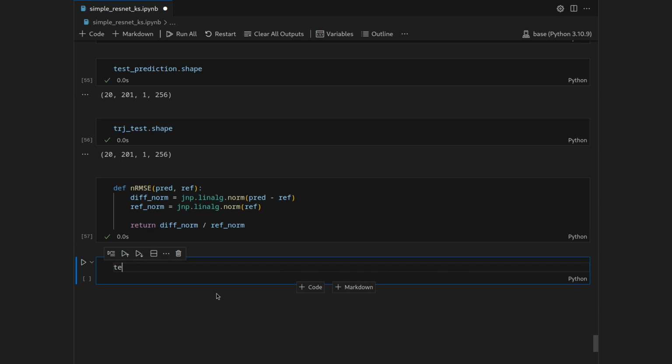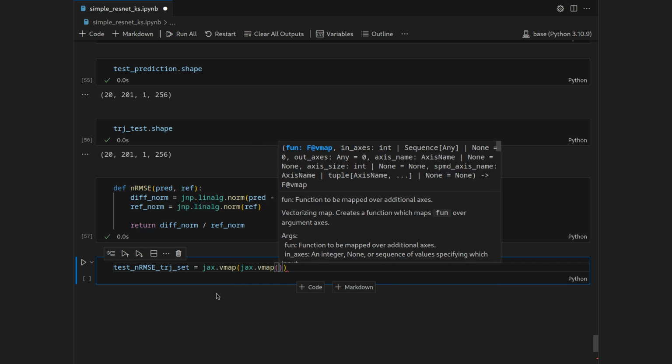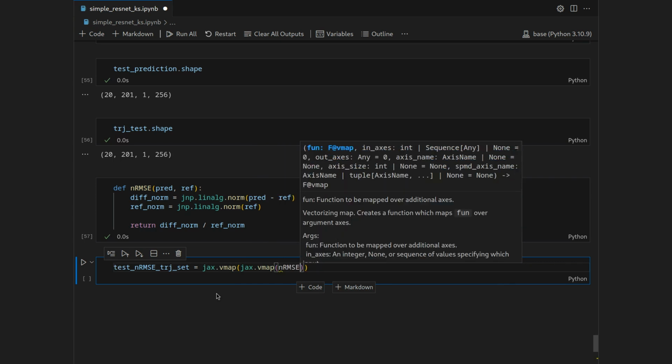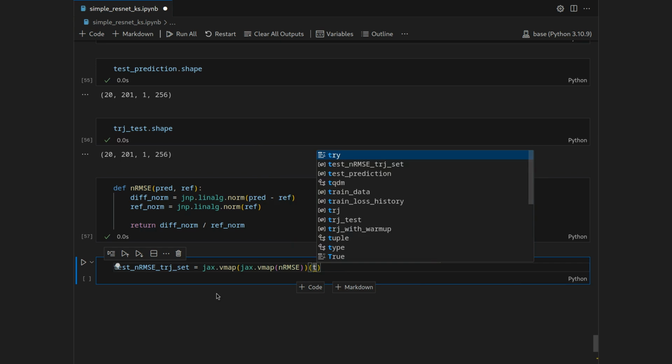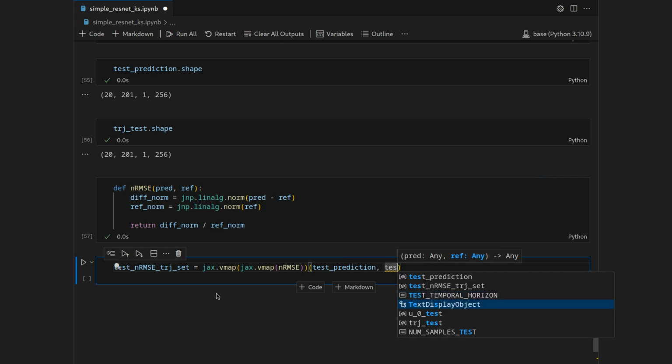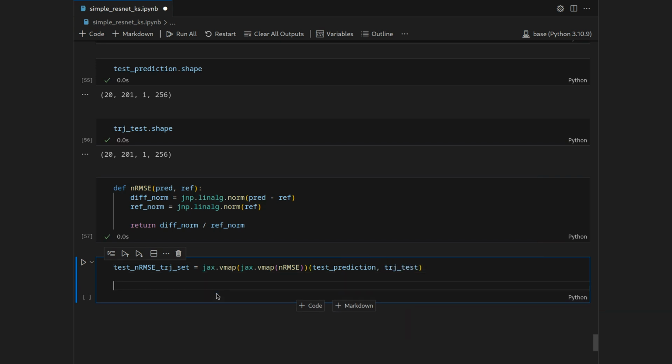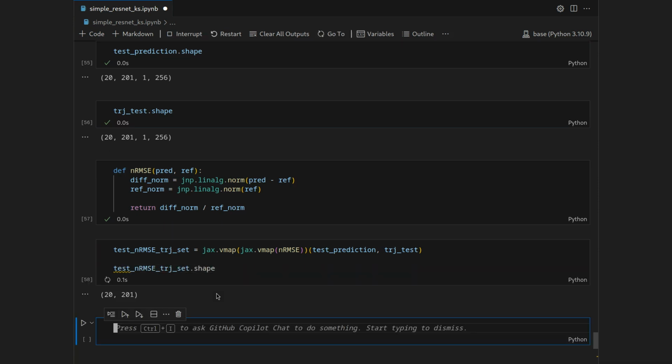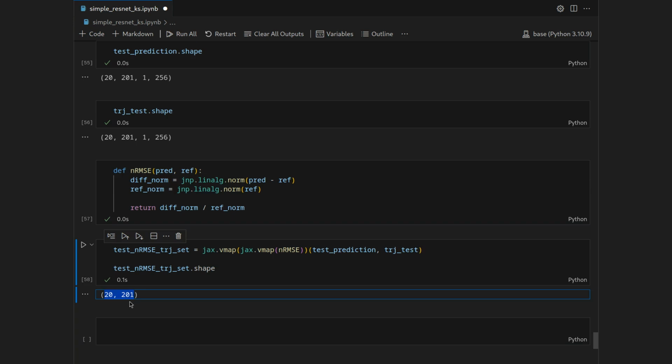So let's call this the test nRMSE trajectory set, which will be jax.vmap applied to jax.vmap on nRMSE, and then applied to test prediction together with test trajectory. Oh, sorry, I got that wrong again. So it's trajectory test. Let's take a look at its shape. So this set now has the following shape: 20 and 201. Because for each sample, it now has the nRMSE at each time level.